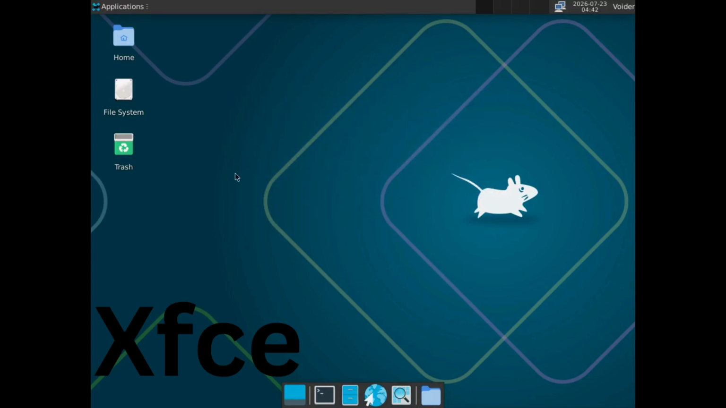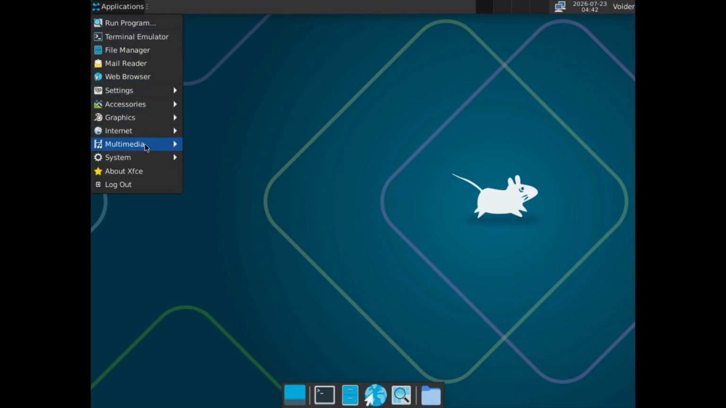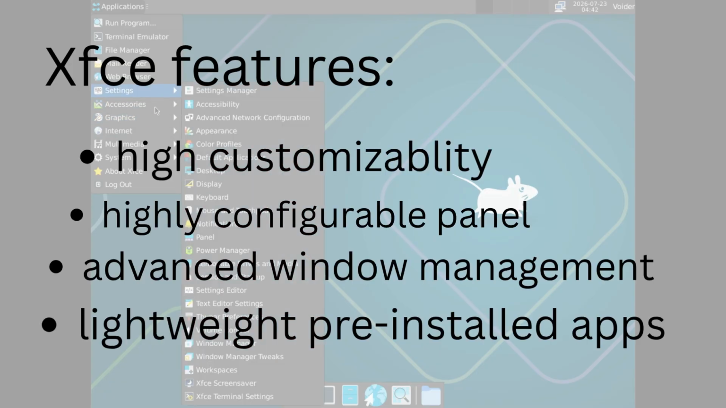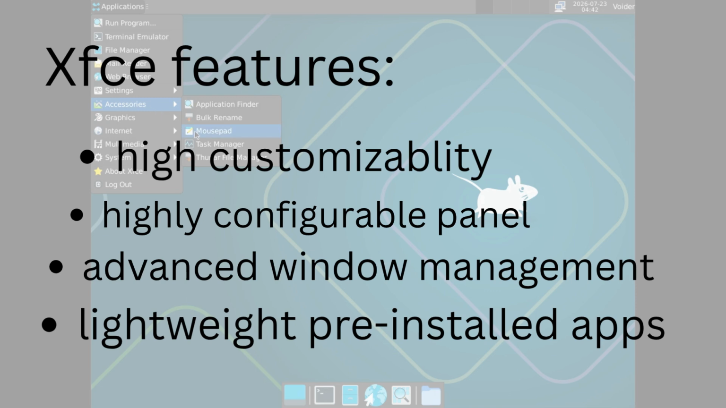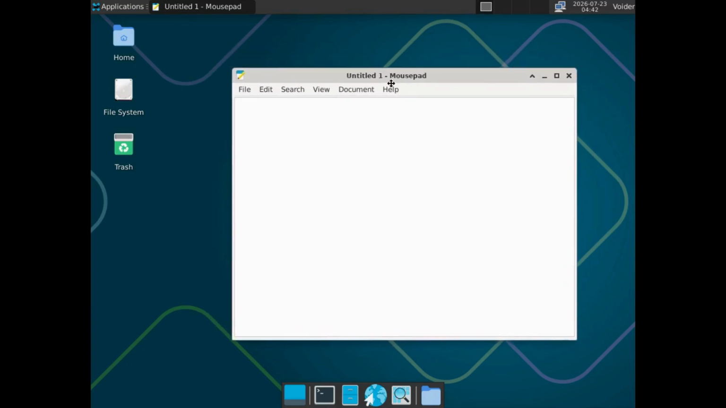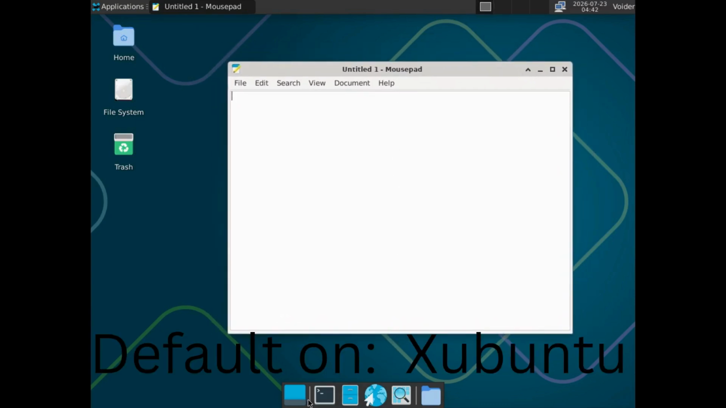Xfce. Xfce is a lightweight and fast desktop environment. It consumes minimal system resources, making it great for older computers. It features high customizability, a highly configurable panel, advanced window management, and lightweight pre-installed apps like Xfce Terminal and Mousepad Text Editor. It is featured as the default in Ubuntu.